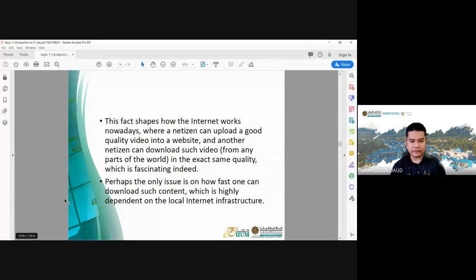So this fact shapes how the internet works nowadays, where a netizen can upload a good quality video into a website, and another netizen can download such video from any part of the world in the exact same quality. Then it's a separate issue how fast one can download such content. So this highly depends on the local internet infrastructure lah. If you subscribe to a slow connection, maybe you will get a slow download. If you subscribe to a much faster connection, then you will get a higher speed download. Again, this depends on the local infrastructure.